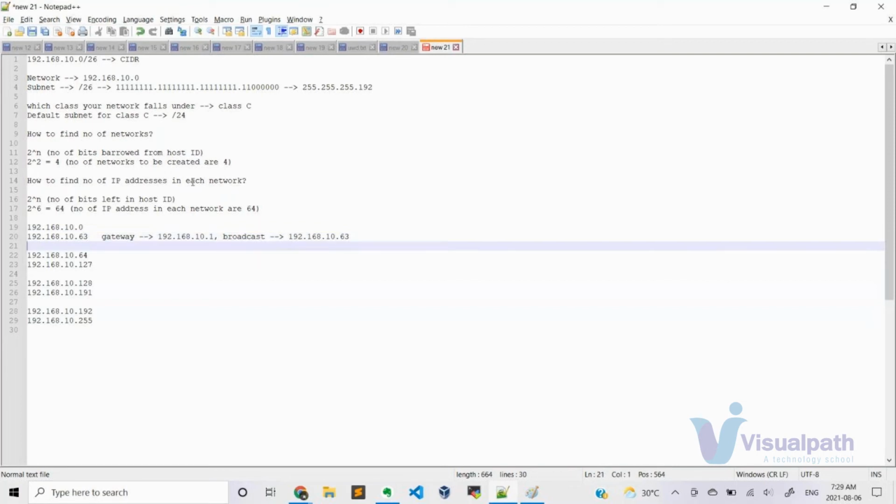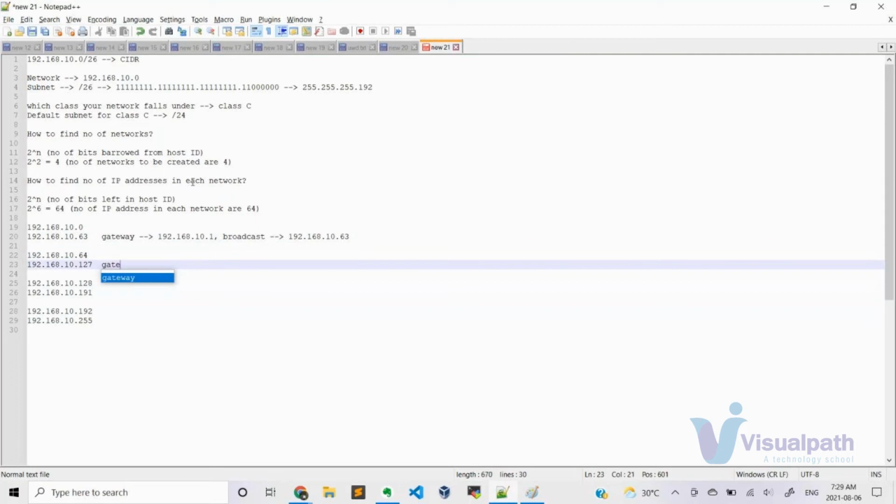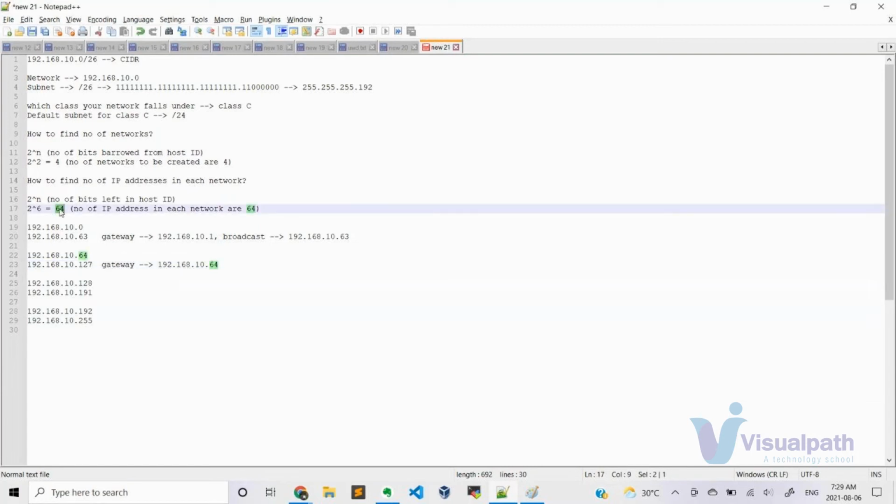This is how it is. Similarly, in the same way, for the second network the gateway will be 192.168.10.65. Sorry, 64. You can add this as the gateway, the first IP address. Then the last IP address is nothing but 127. The rest of the IP addresses you can use. So totally, how many IP addresses can we allocate to the actual devices? 62. 64 minus 2 is equal to 62. So 62 devices can be connected in each network.